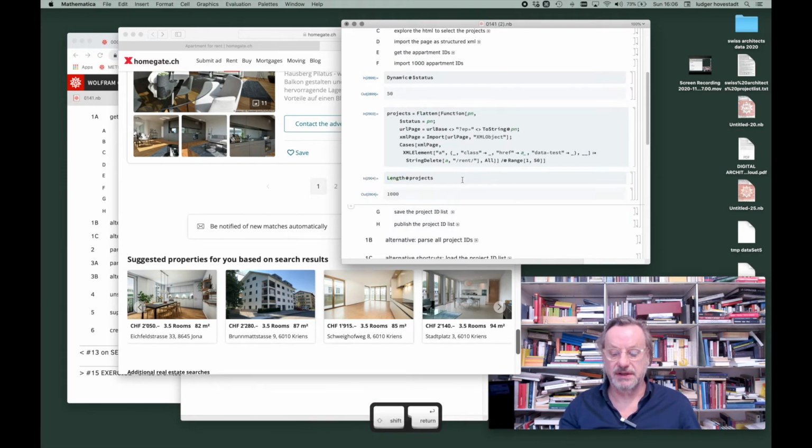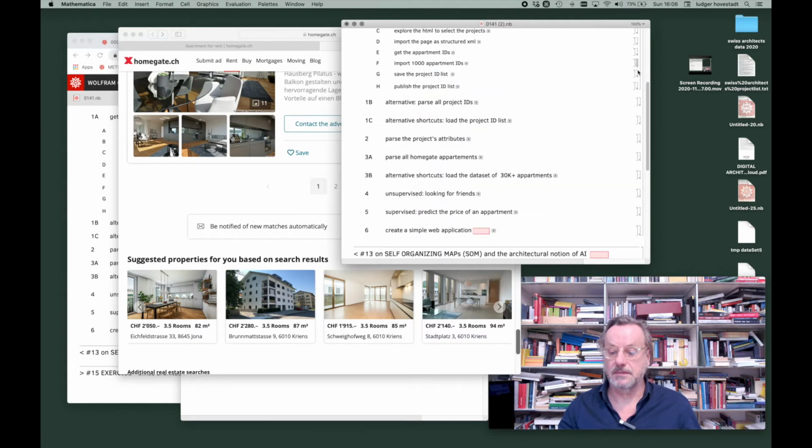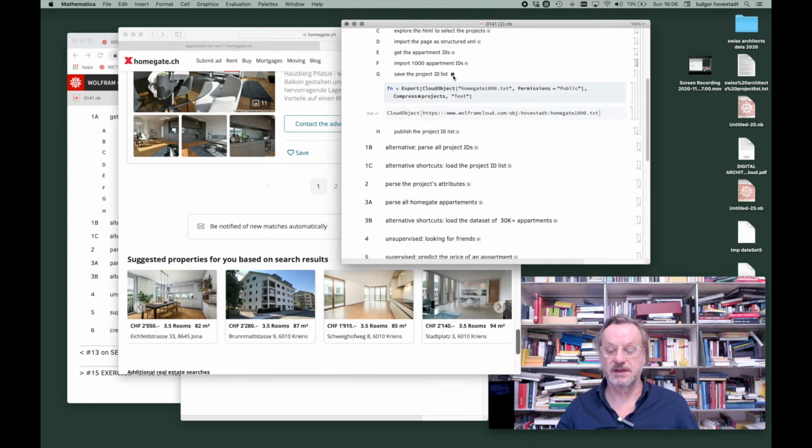Length of the projects, 1,000. Good. Yeah. If you're doing it and you have to redo it because the website's always changing, so you need another computer. If you make it serious, you need another computer permanently working on this list and doing updates.